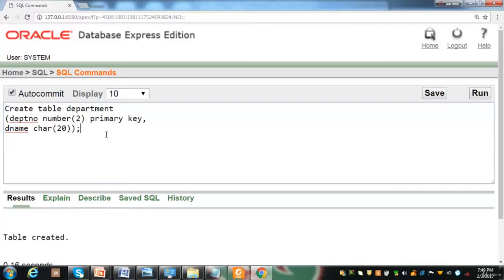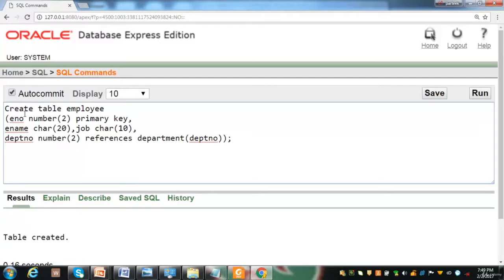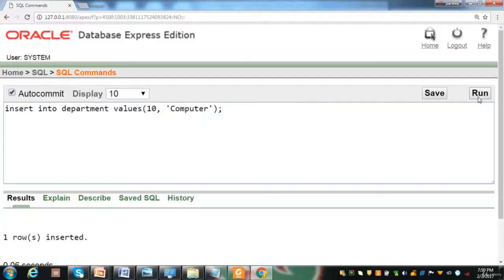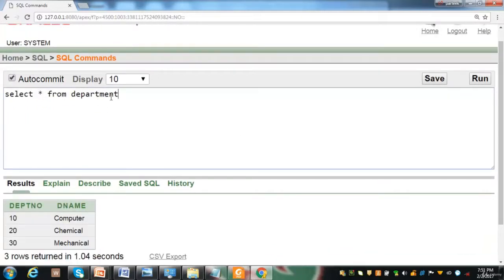Table has been created. Now we will create employee table with employee number as its primary key and department number as its foreign key, which refers department table's department number column for its validation. Table has been created. Now let us insert some record in master table. Record for department number 10 has been inserted. Similarly, we will insert the record for department number 20 and insert the record for department number 30. Three records has been inserted in department table for department number 10, 20 and 30.